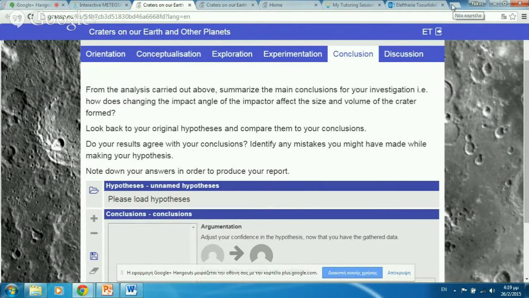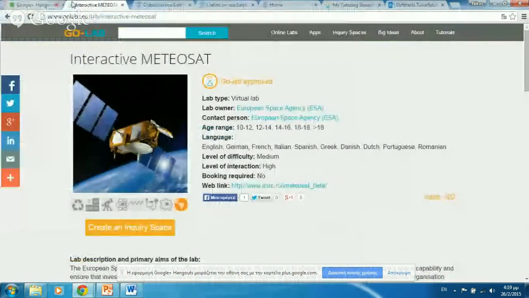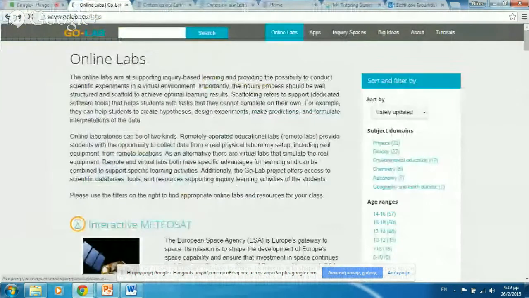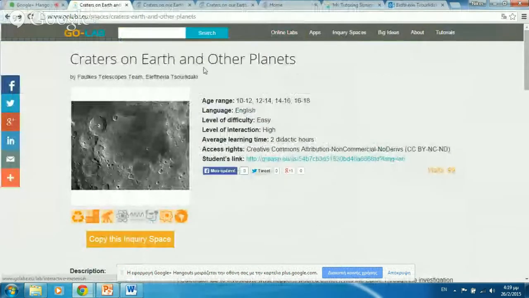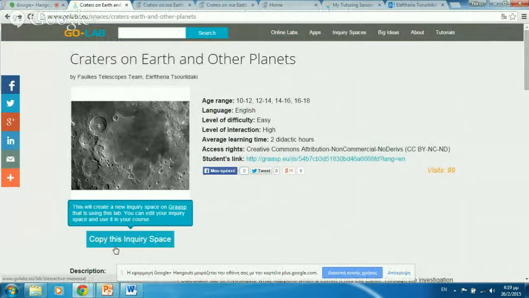What you can do, if you are interested in taking this activity, for example, and use it as it is, or take it, adapt it, and use the adapted one, all you have to do is to copy the activity. When you go to the preview page of the activity, you can click on this button here, copy this inquiry space. You can copy it to your own account, and you can use it directly or adapt it.